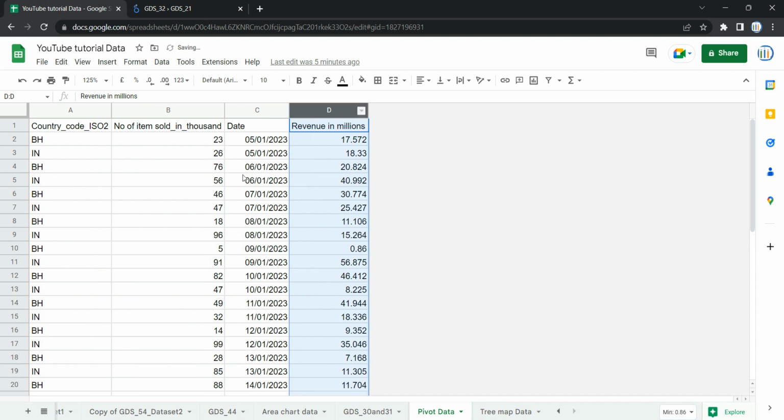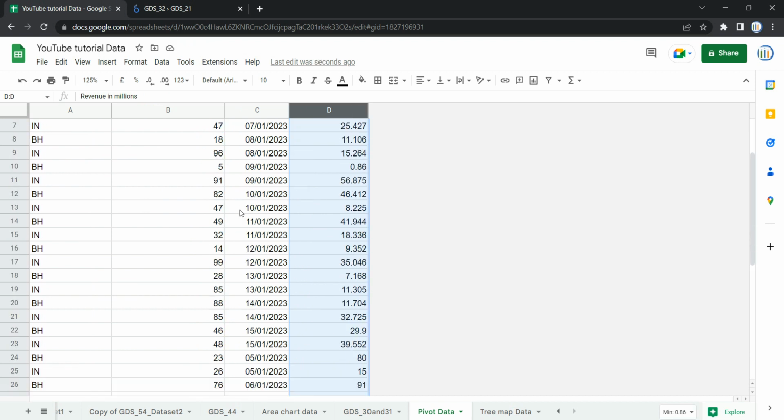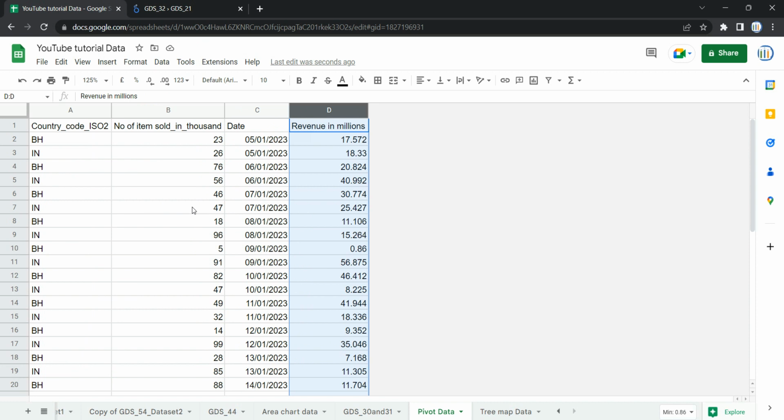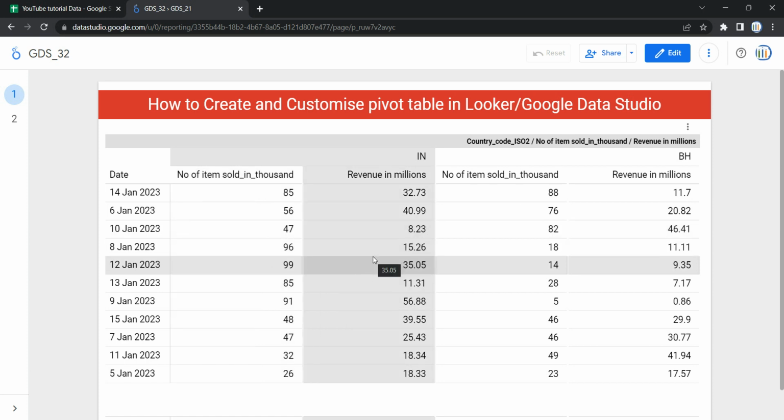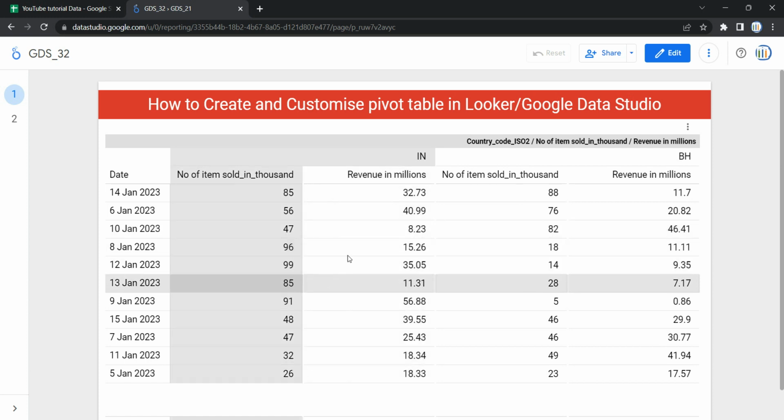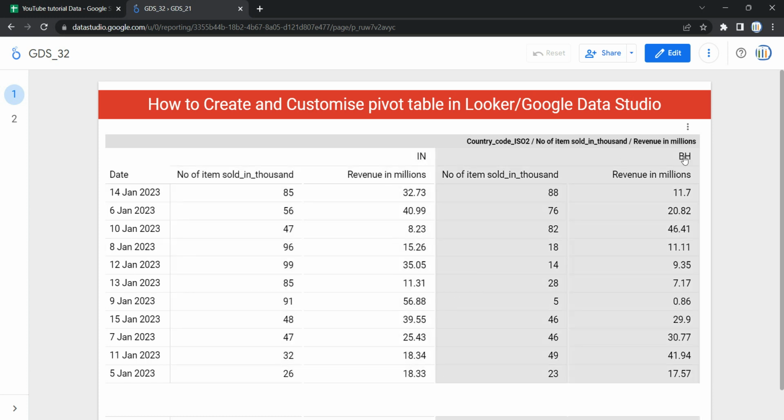As you can see in this raw data, it's very hard to see any kind of relationship between number of items sold and revenue. But if we see this pivot table, you might be able to figure out that there is a relationship between number of items sold and revenue. As the number of items sold increases, revenue also increases. As the number of items sold decreases, revenue also decreases for that specific day in both of these two countries, which is India and Bahrain.